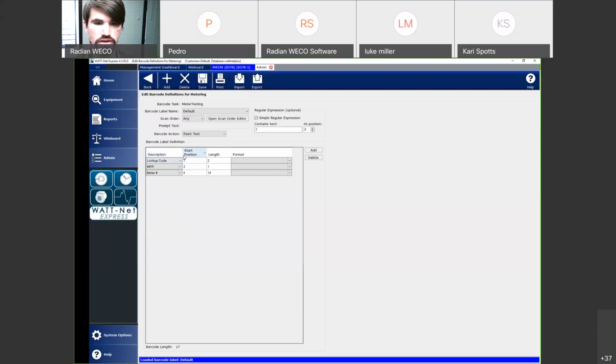Next, we have the start position. This defines where within the barcode that this description begins. So if we say that the lookup code begins with the very first digit of the barcode, we know the start position is 1, and then we can say that the length of that information is 2, meaning that the lookup code will take up the first 2 numbers of that barcode, and then we know our next manufacturer will begin at start position 3.